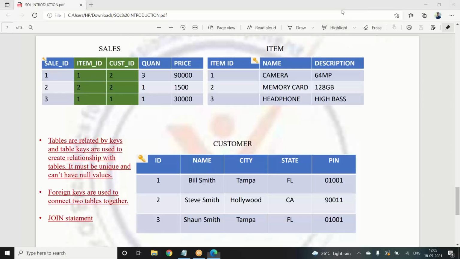Okay. Got it. I have one question. I mean, how could there be, I mean, the customer ID? Can two persons have the same customer ID? No, customer ID is, let's say I've given 2 and 2 here, right? Right.